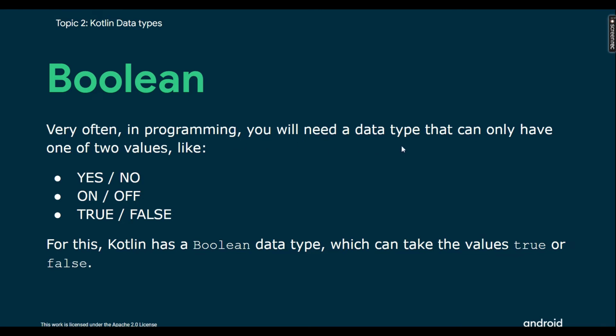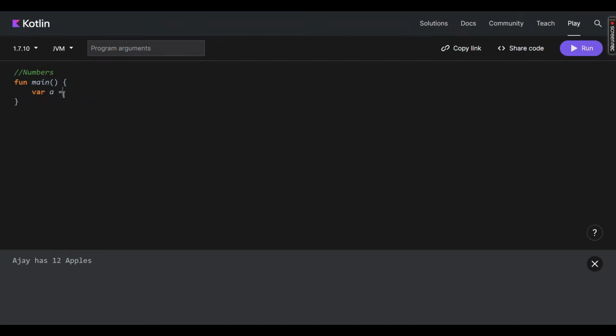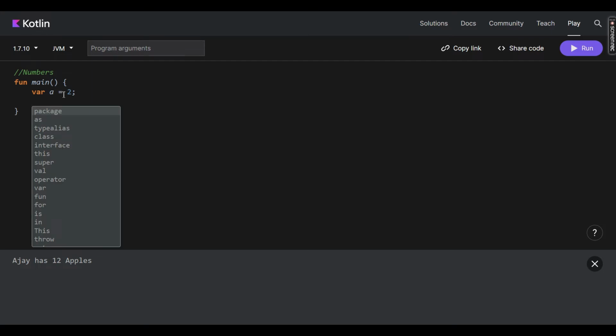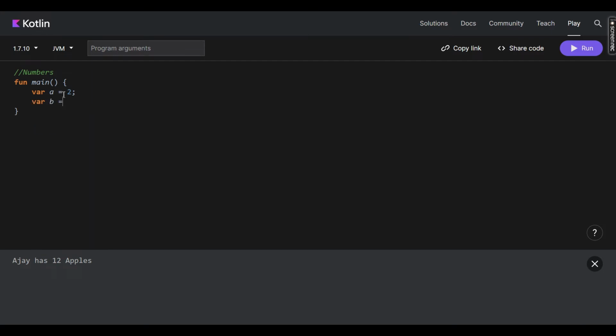So now let's move to the next data type, which is Boolean. Very often in programming, you will need a data type that can only have one of two values, like yes or no, on or off, true or false. For this, Kotlin has a Boolean data type which can take the value true or false. Take a variable A which has value 2 and a variable B which has value 3, and you want to check whether they have the same value or not. So you will do it like this: if A is equal to B or not.